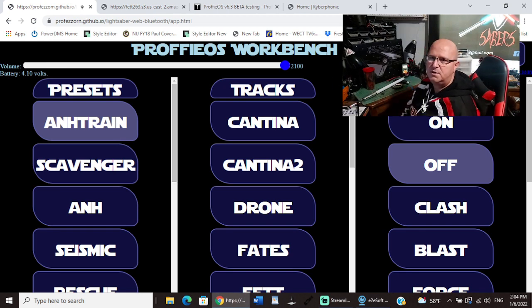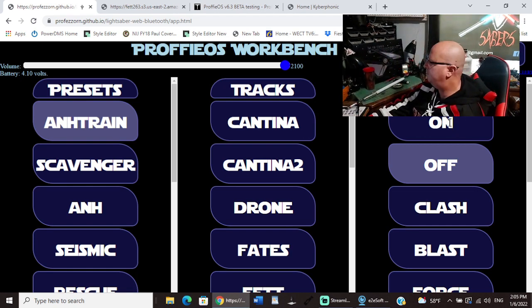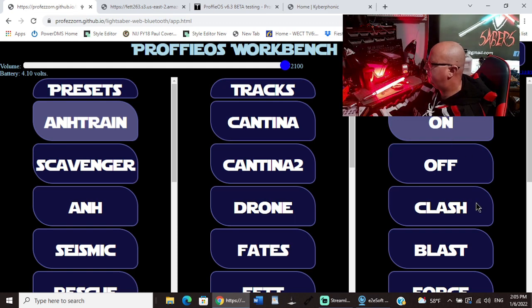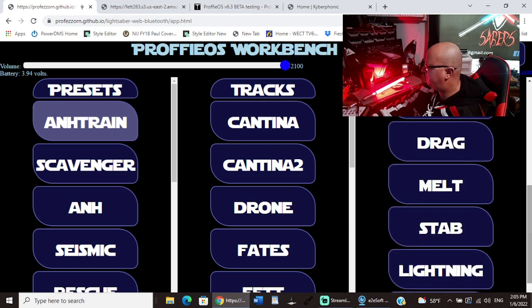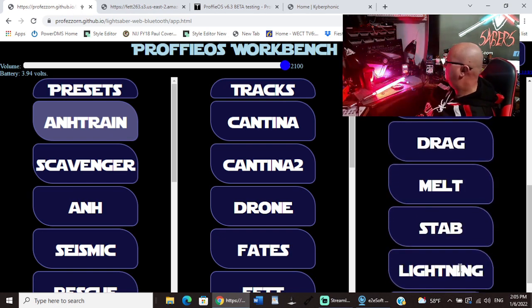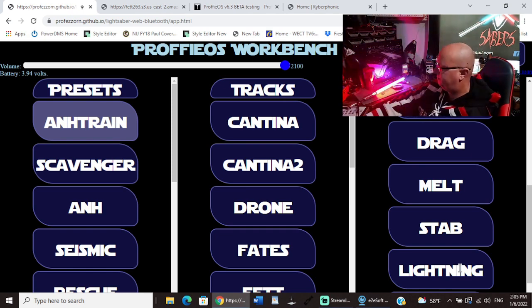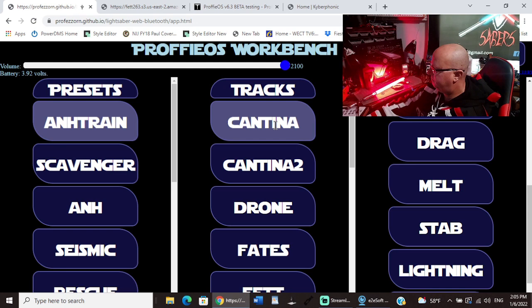I know that I'm kind of blocking some of the controls, but I want you to see the saber turn on. I can control the saber right here from the computer. There it is turning on, flash, blast, and then I can do lightning block. There's your lightning block. I can play any track, like Cantina.